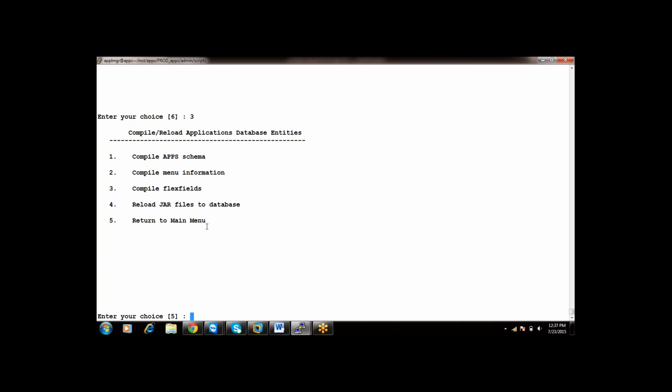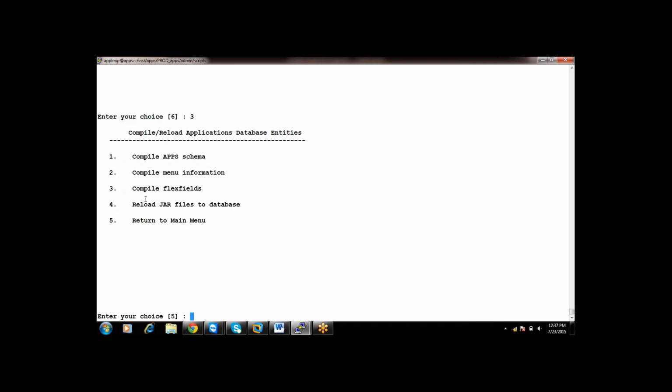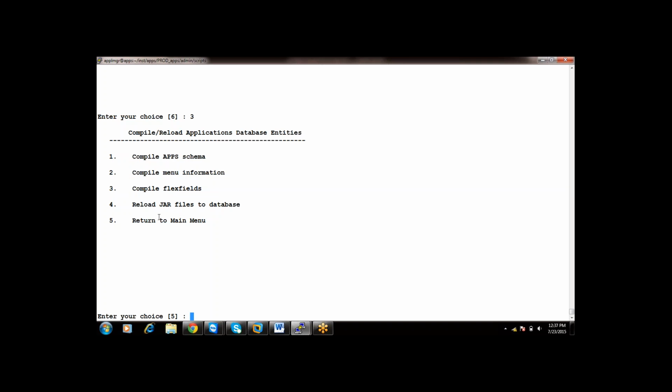The same way, compile menu information. Menus are nothing but menus, flex fields. I'll tell you when we go for front-end related sysadmin activity. Next, reload jar files to database. Your database will also contain some information related to jar files. Not only information, your database also contains some jar files which are related to Java coding.